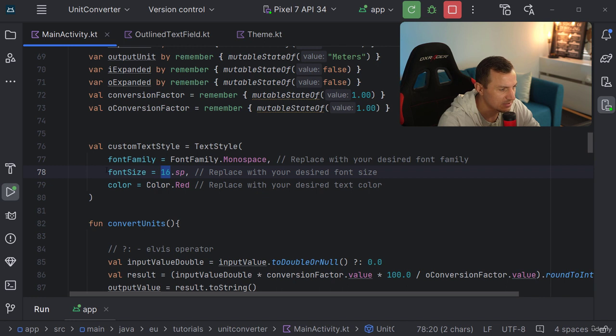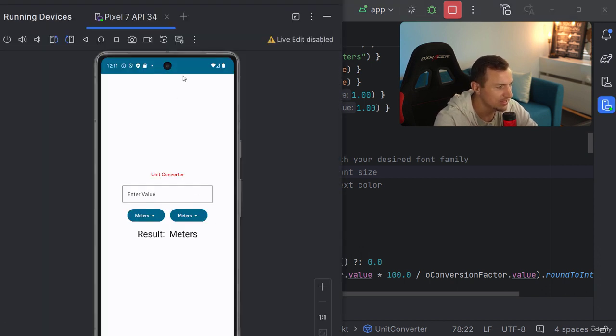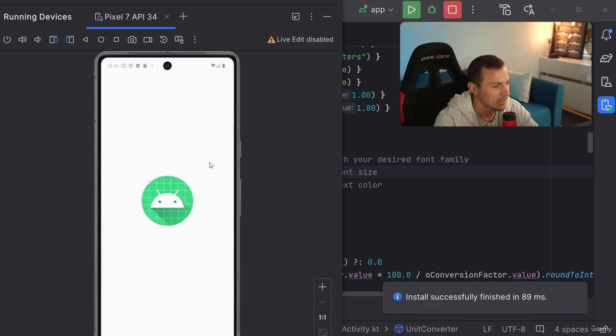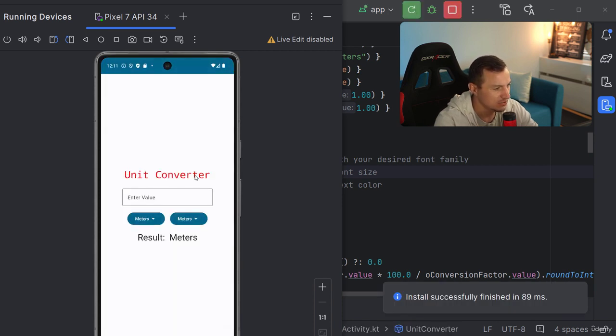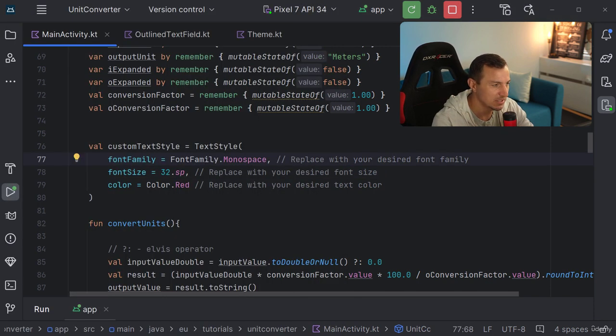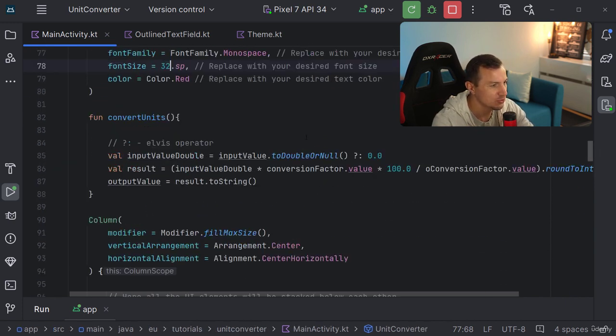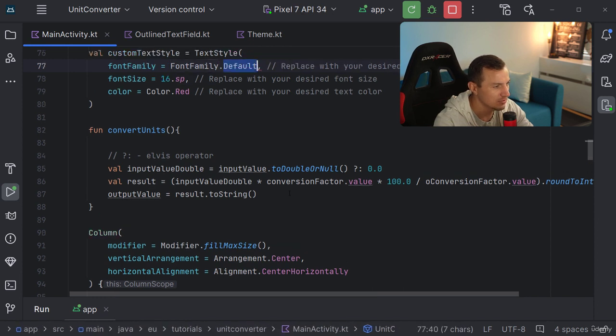Here we can define the font size. So the text size, let's say 32 SP, and the color should stay red. So let's just see how that's going to pan out. And there we are. It says unit converter, even though now it obviously doesn't fit with our design language otherwise, right? So this is just to give you an idea as to how you can modify texts and text styles, and I'm not saying that this is beautiful text design, because we basically made it worse now than it was before.